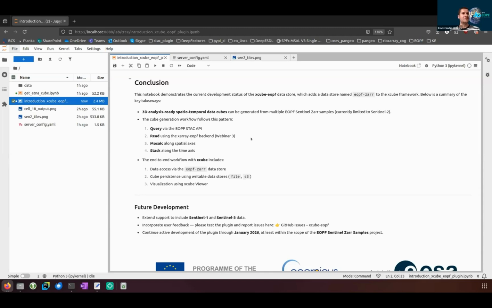And then lastly, the general end-to-end workflow within the ecosystem of xcube would be to use the data access. For the data access, we use that newly implemented data store. Then we can write this data cube using file system-based data stores like file or S3 to persist that cube, and then we can use Xcube Viewer to visualize and explore this data.